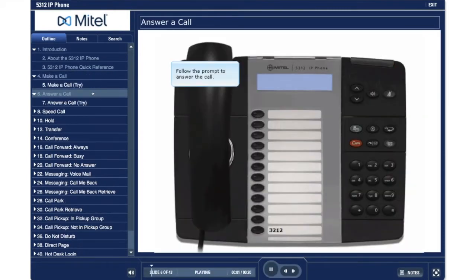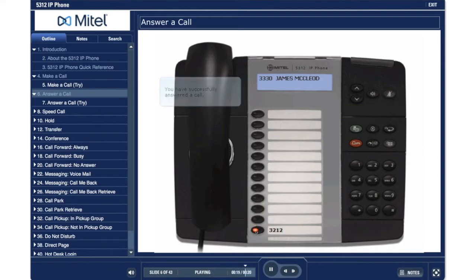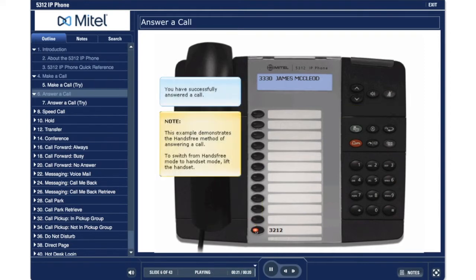Answer a call. Follow the prompt to answer the call. Press the prime line or the speaker key to answer the call. You have successfully answered a call.